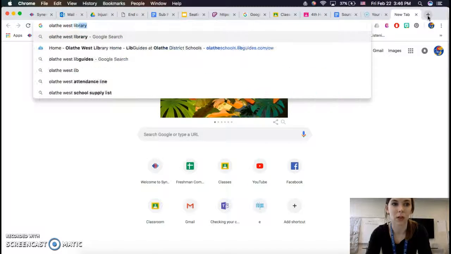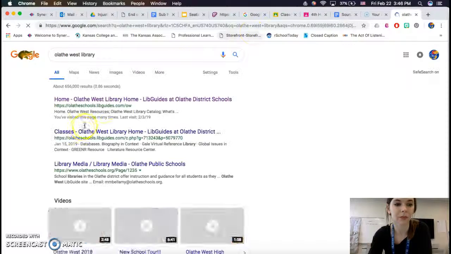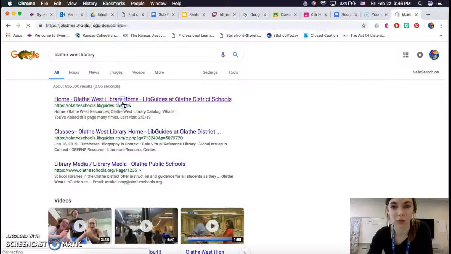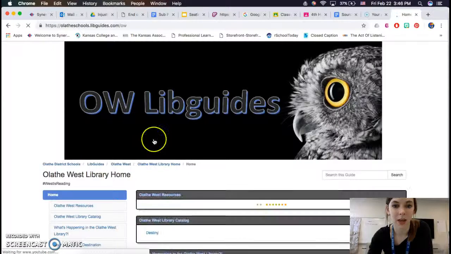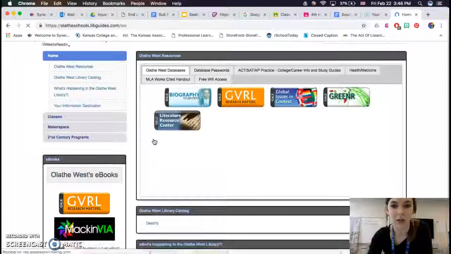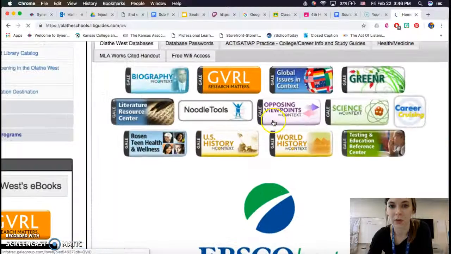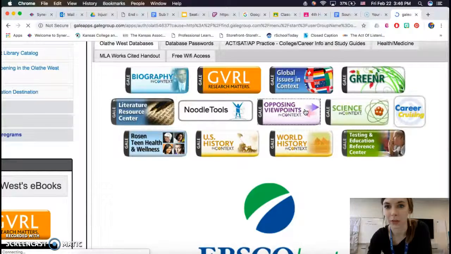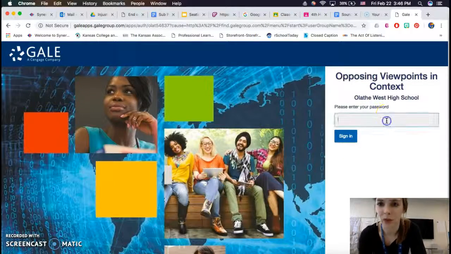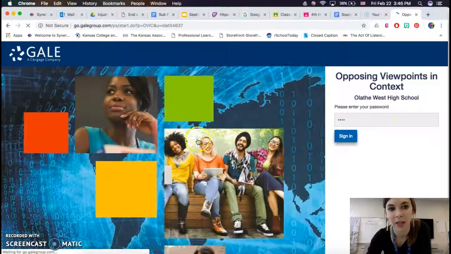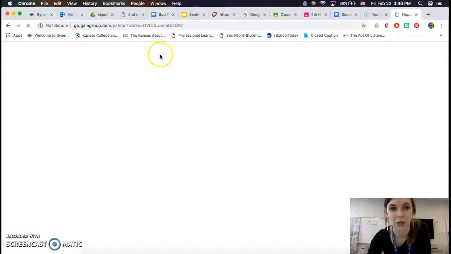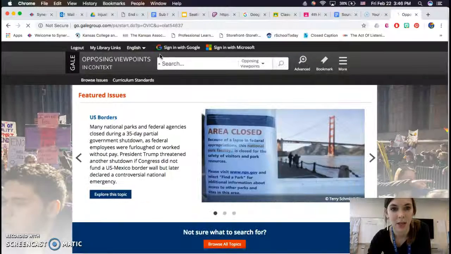So Google Olathe West Library. Should be the first website that comes up. And then you're going to want to scroll down and start with Opposing Viewpoints. You could also look at U.S. History in Context or World History in Context, but I think this is going to be the best place for you. And remember, the password is all lowercase owls, O-W-L-S. And then this is where you can continue searching for your sources on your topics.